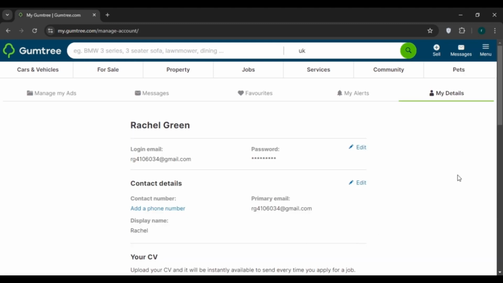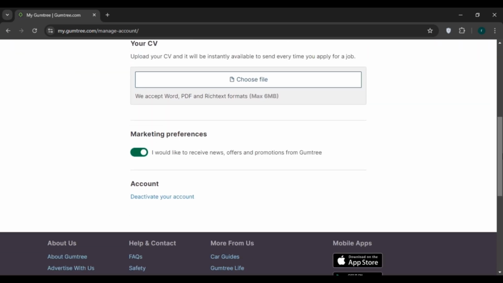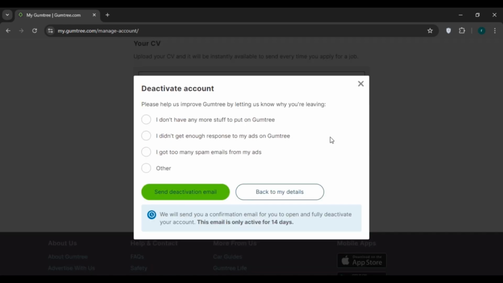Now you'll be led to this kind of interface. Here you'll be able to access your details. Scroll down, and under the account section, you can see the option for deactivate your account. All you have to do is click on it.